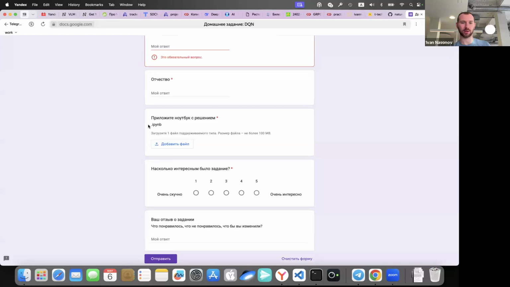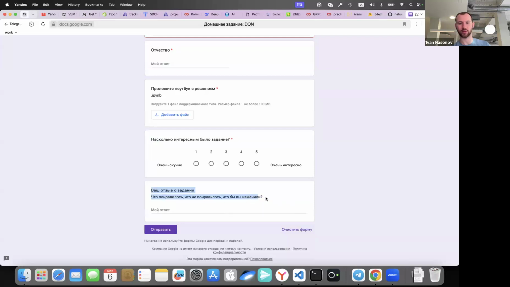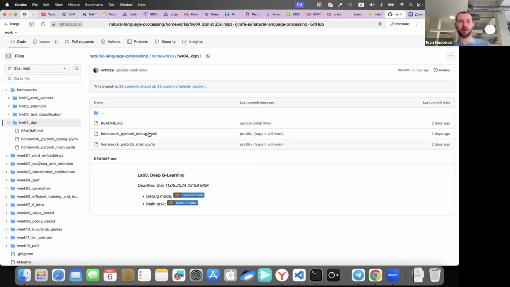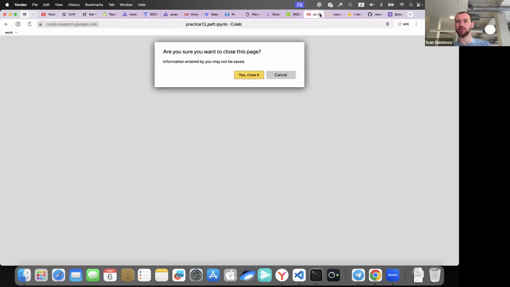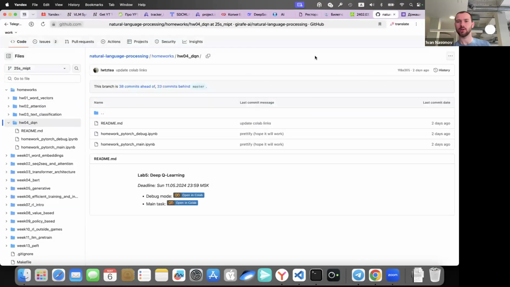This is the iPad notebook. Here is the rate of the homework, and your opinion about this notebook. You can use the debug notebook for debugging your DeepQ network. So this is your homework.